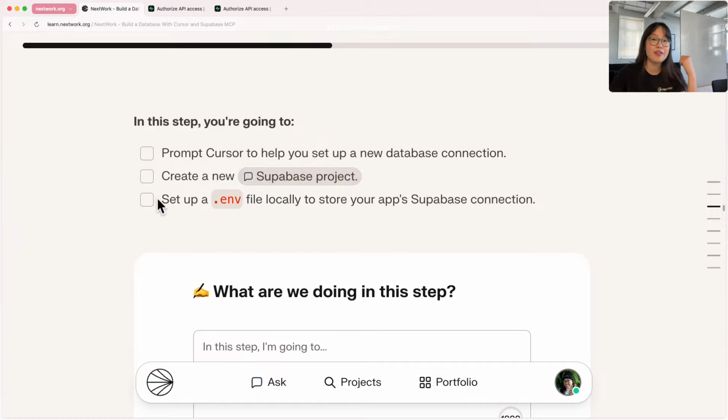Now, there is going to be a file that we have to create that Cursor's not going to create for us. We're going to do this manually. It's called an environment file, and it's going to store information around our app's connection to Supabase.